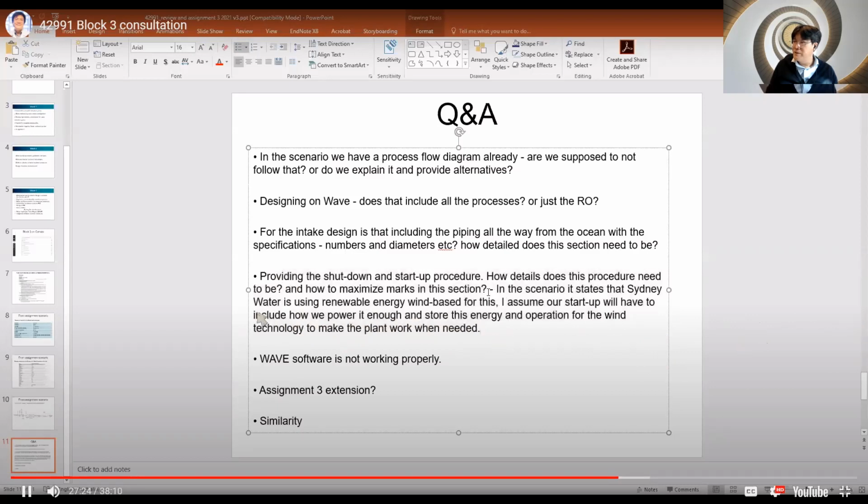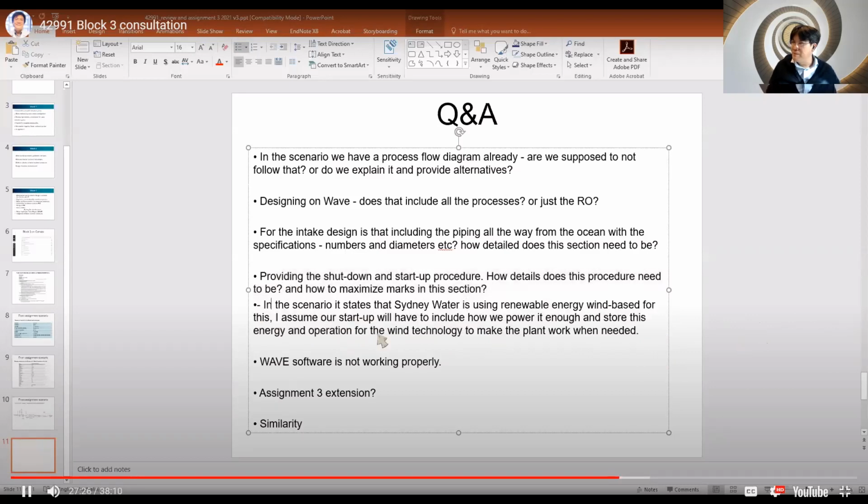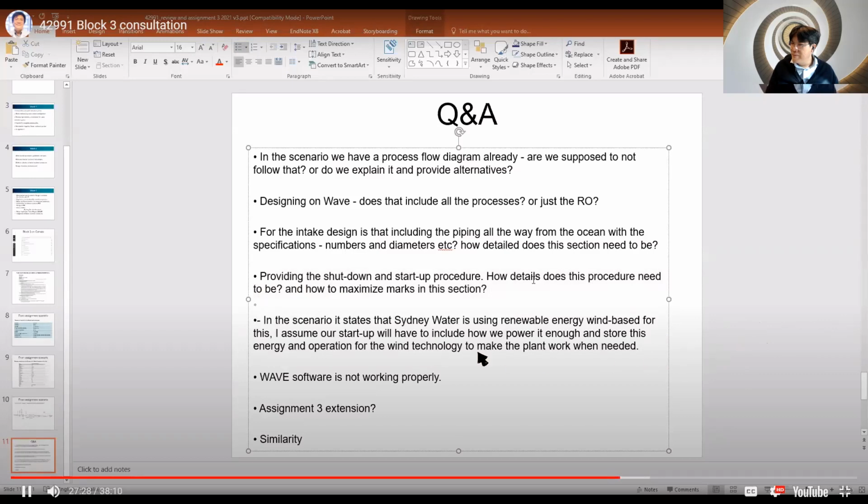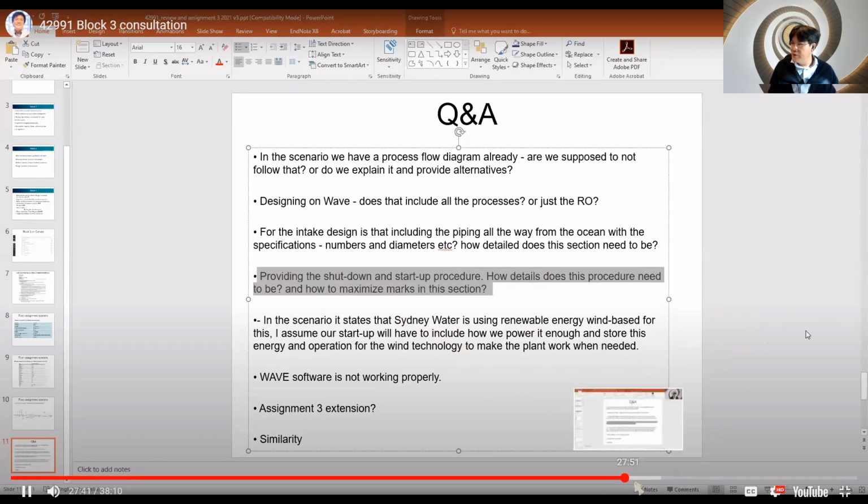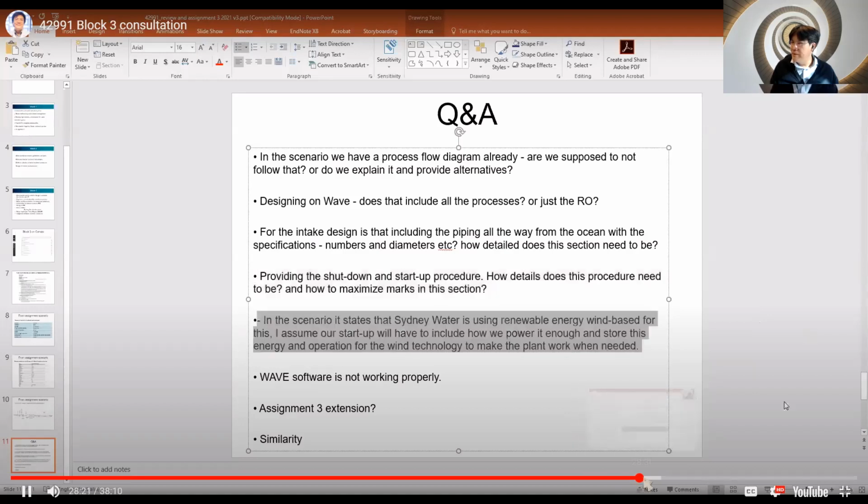So this is a similar, not exactly the same question, but we can make the shutdown. You don't have to show all the technical detail. We can show, for example, one or two pages of a diagram or table. So I want to show you.